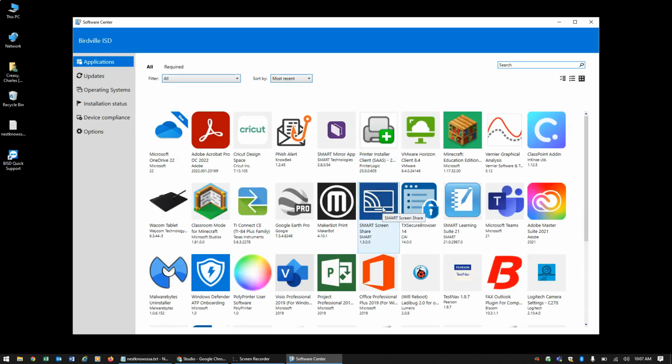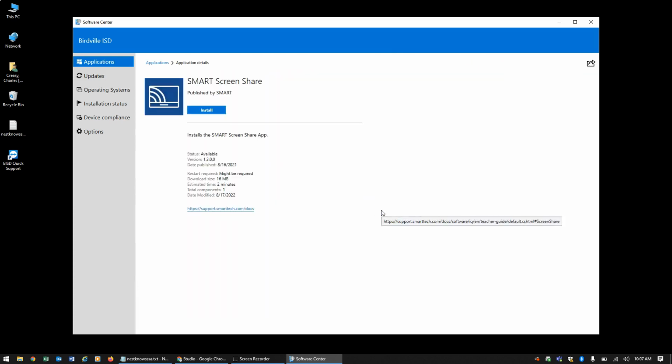So I can click on the program here. If I can't find it, I may have to search for it up here at the top. Next, I'll click Install. The program may take a moment or two to finish installing. If the installation fails, make sure you've installed all available updates and restarted your laptop.